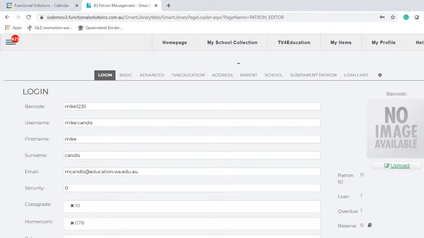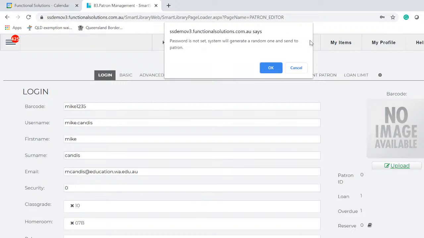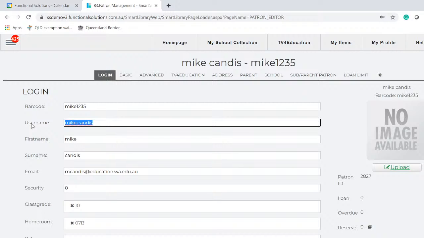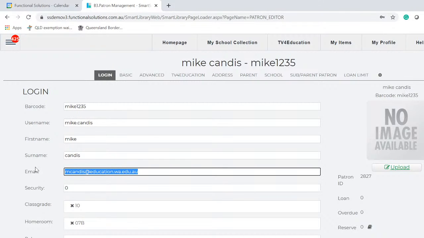So I'll just go save, and it says password is not set. I'll automatically generate one, and it's done. Now what will happen is this patron, Mike Candice, can log into the system using his barcode or his username or his email address. Those are the 3 ways that they can log into the system. And that's what Mike can now do on the system.